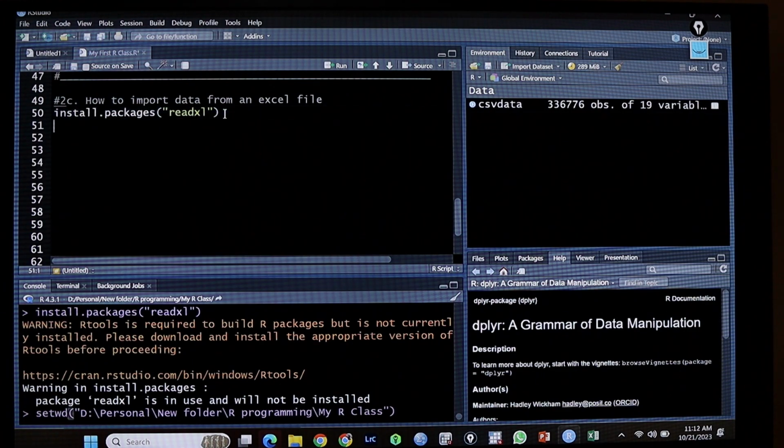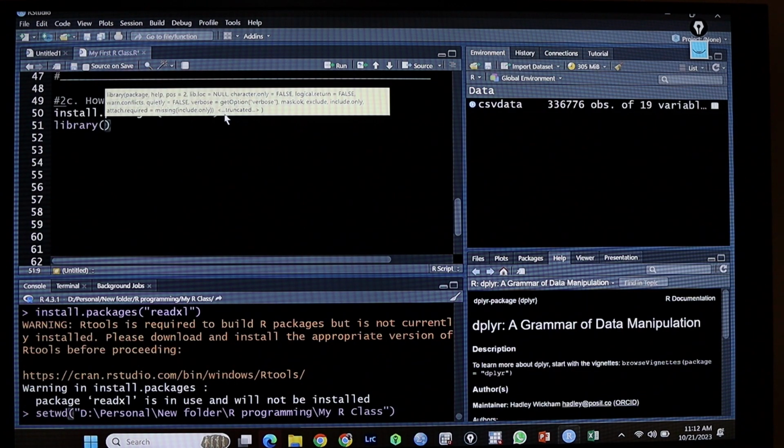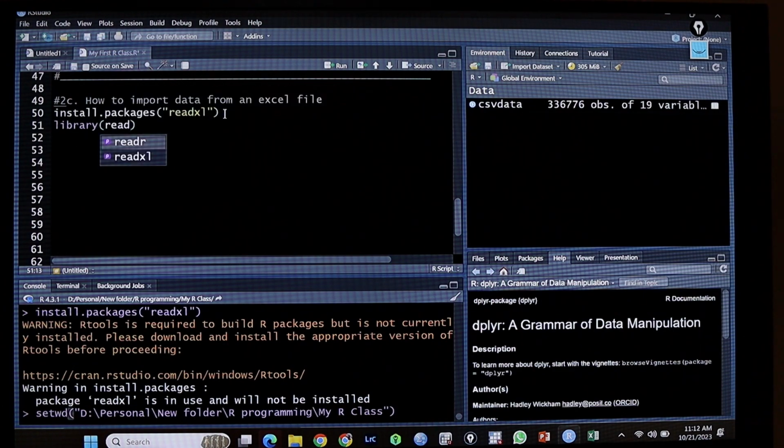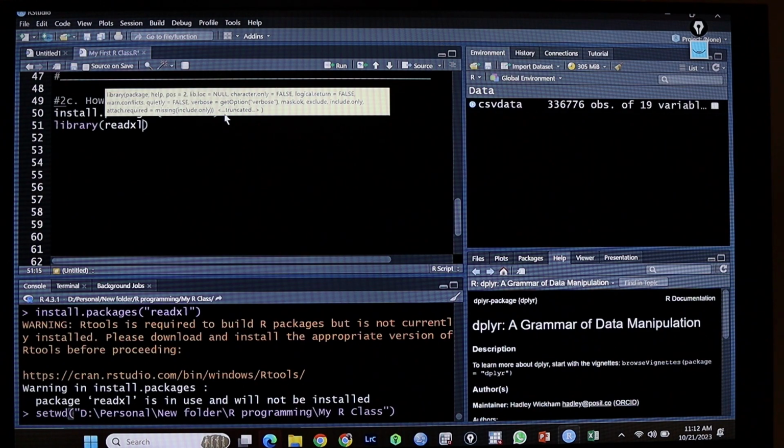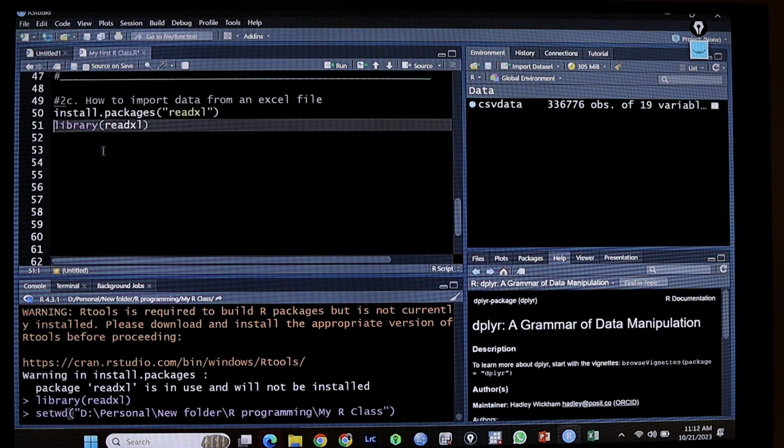Then, once you've installed, you need to load it. You use the function library, then library of readxl. So you execute it, you highlight, then you execute. Then the next thing that you need to do now is to get your data.